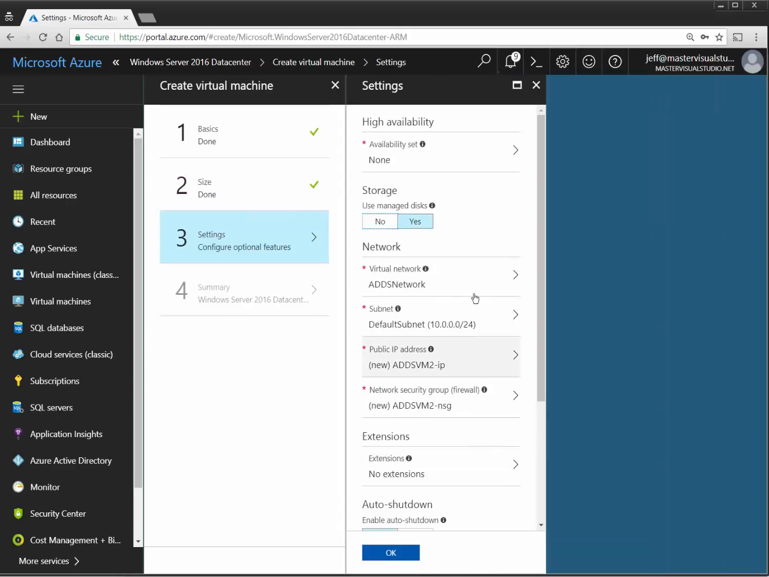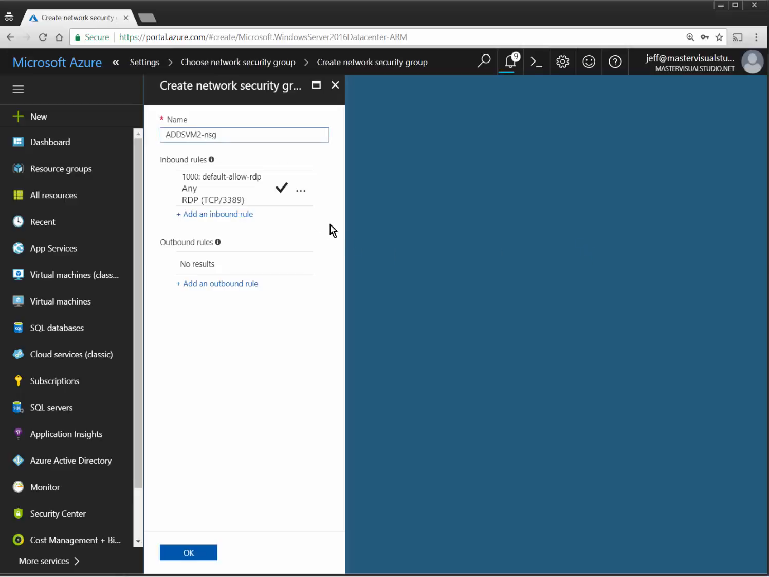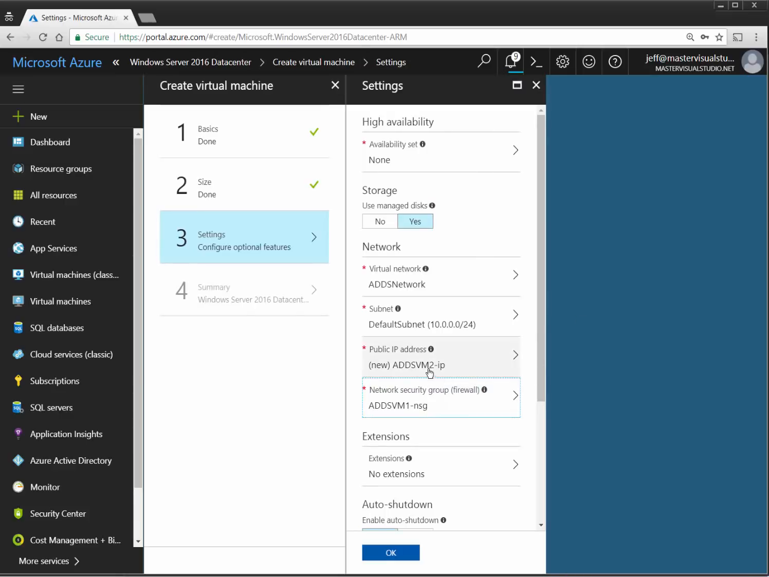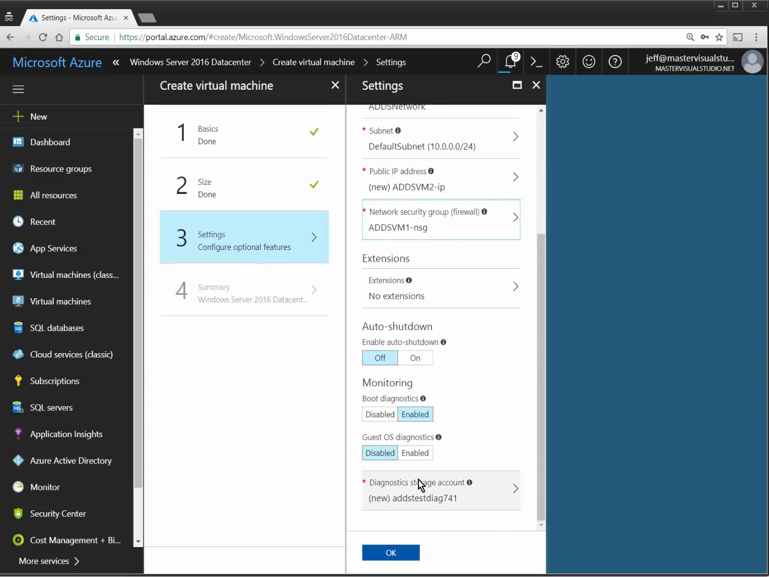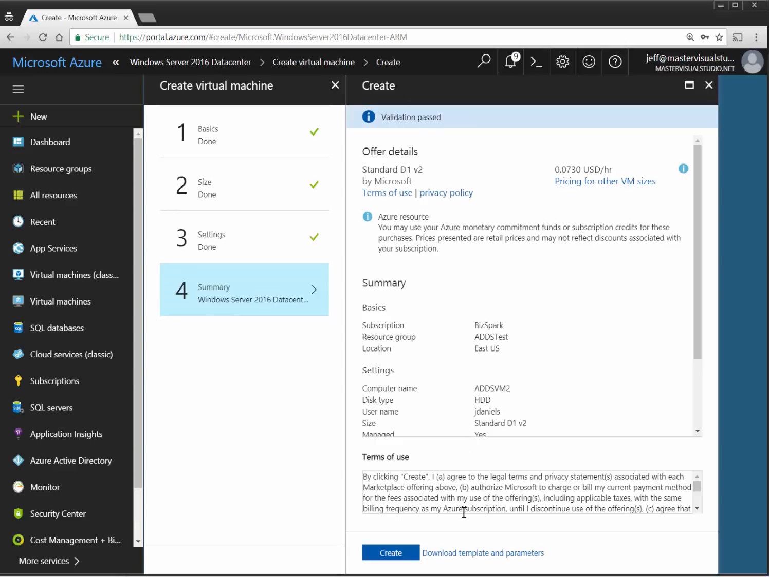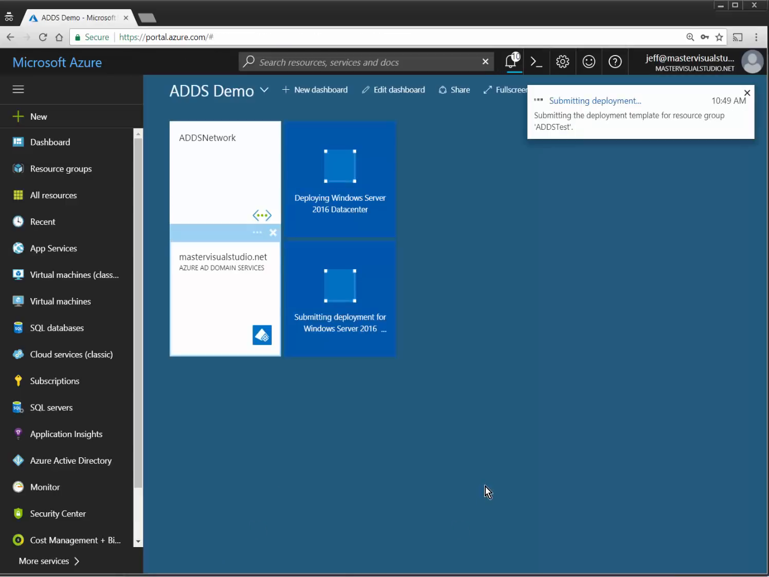So here we're just taking the smallest machine again, no availability set. We'll just reuse that first network security group. Sorry, this one. Just take the first one, same new IP address, default subnet, no boot diagnostics, and we're good. Great. So now we've got those two machines that are being spun up for us.